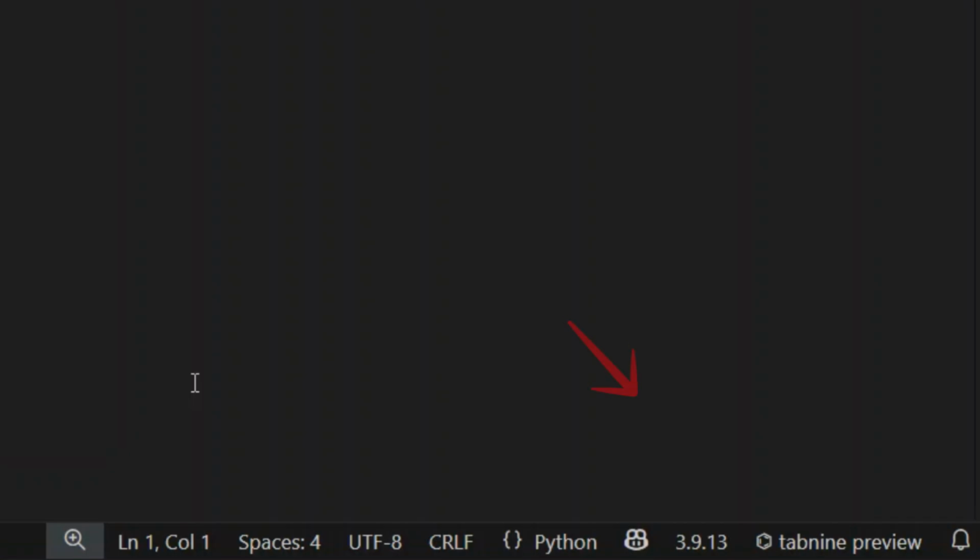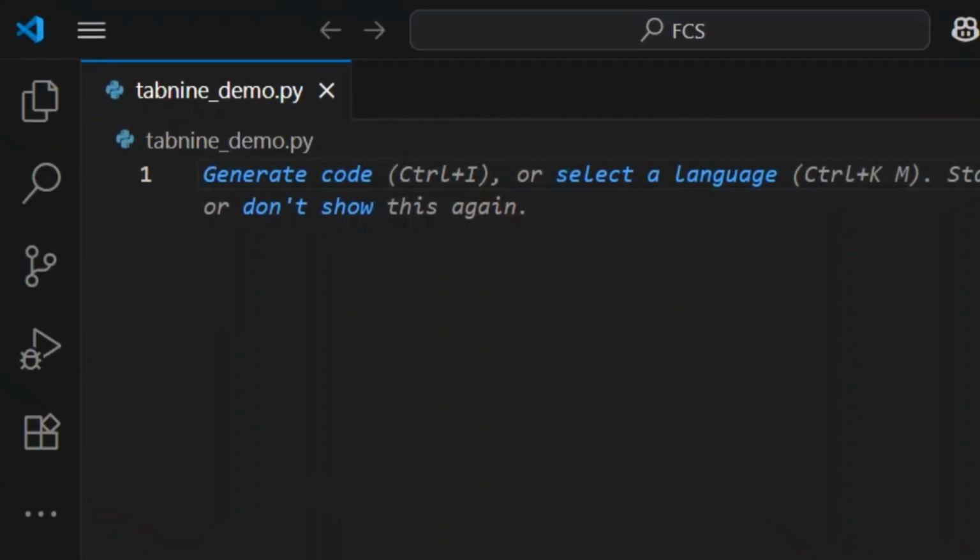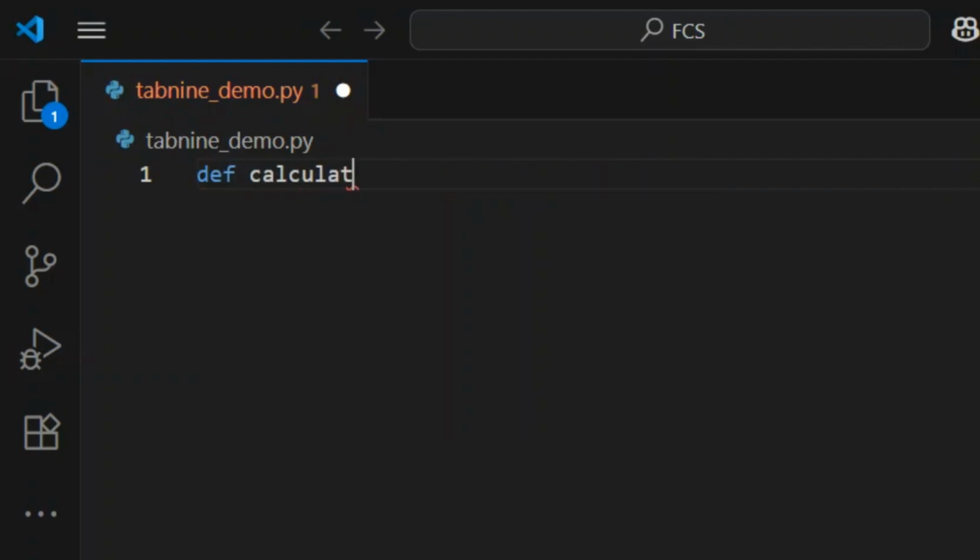Once installed, you'll see a small Tabnine icon in the bottom right of your status bar. This means it's ready to go. Let's test it out. Create a new Python file and name it Tabnine Demo. Tabnine works by analyzing your code and the context of your project to provide relevant suggestions. Let's start with a simple function to calculate the area of a rectangle. I'll start typing def calculate_area.